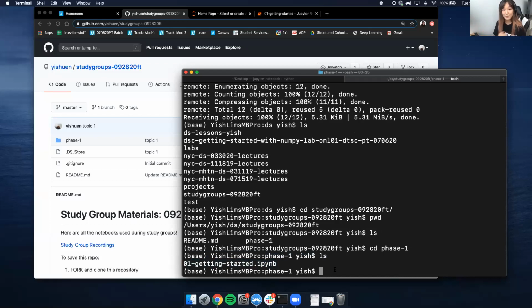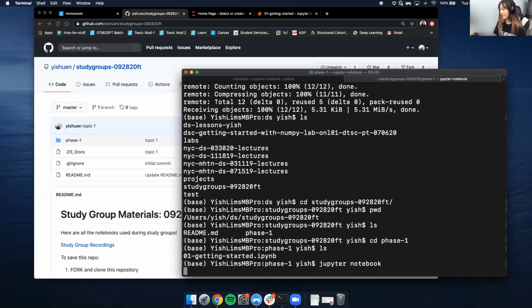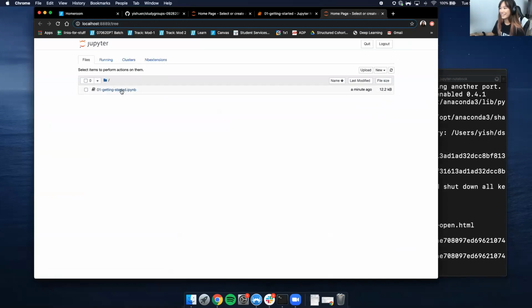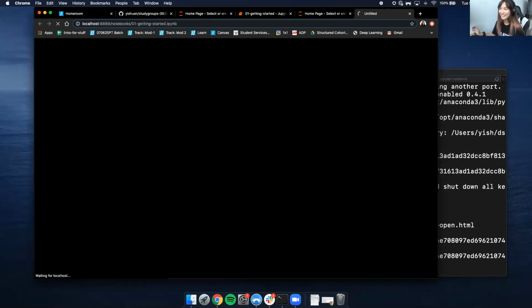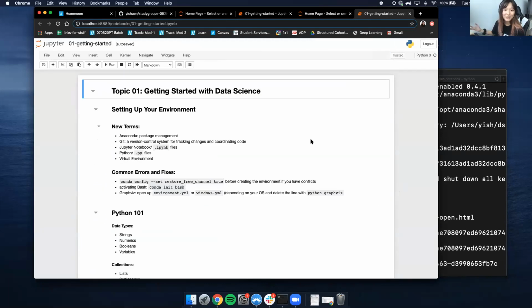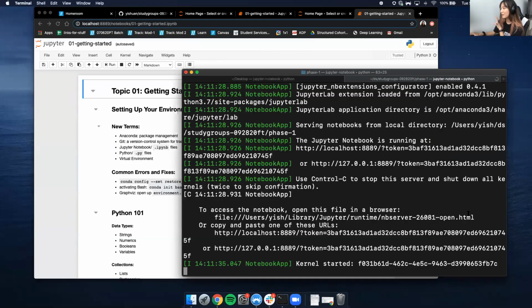And if your environment was set up right, you'll be able to type Jupyter Notebook, and it will pull up here the Getting Started notebook. And you can click along and follow along. And it'll be the exact same thing I'll be going through today. Any questions so far? This stuff, dealing with the terminal and Git, we'll be going through more in detail tomorrow, because that's topic 2. But any questions so far?